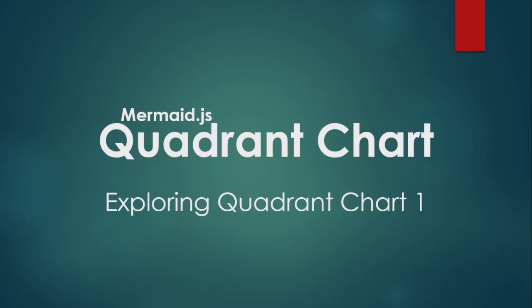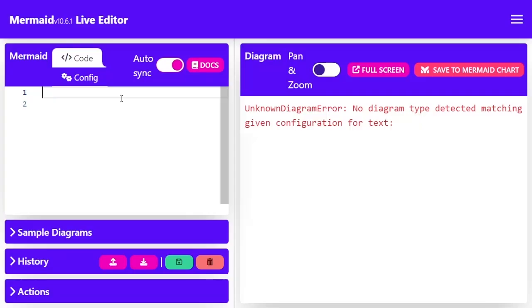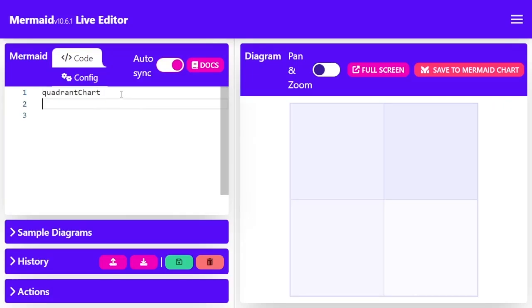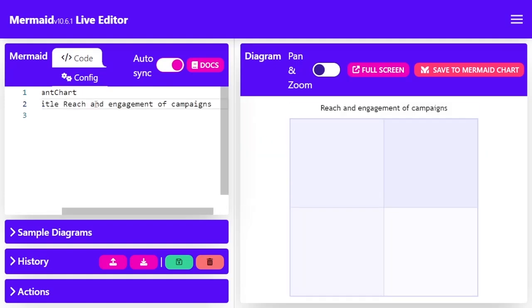Hello and welcome back. Let's explore how to write out from the code side of our live editor. The first code to put is the quadrant chart. And then afterwards, we're going to put in a title for the quadrant and then the description of the title.